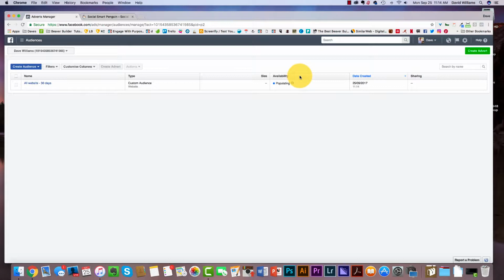And it's dynamically populating, which means that audience is only going to advertise to people who have been to your website within the last 30 days. So if someone visited your site 31 days ago, they're not going to be part of that audience. So it's continually changing. Okay.